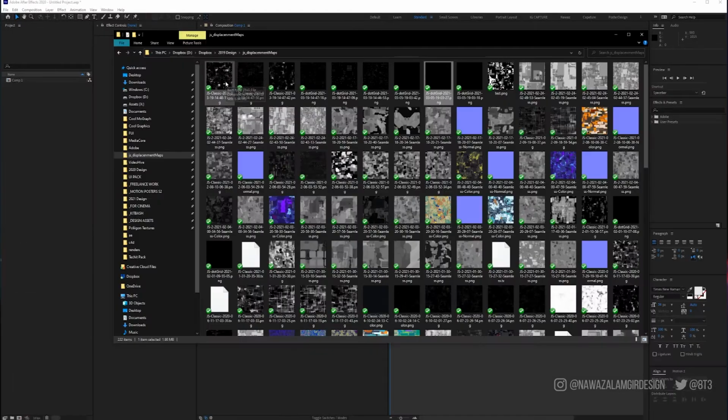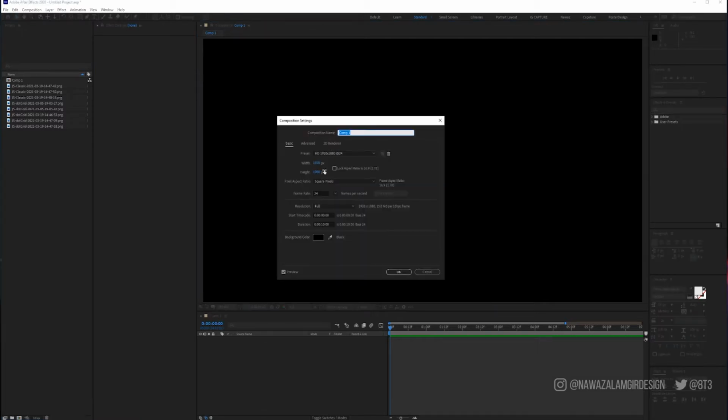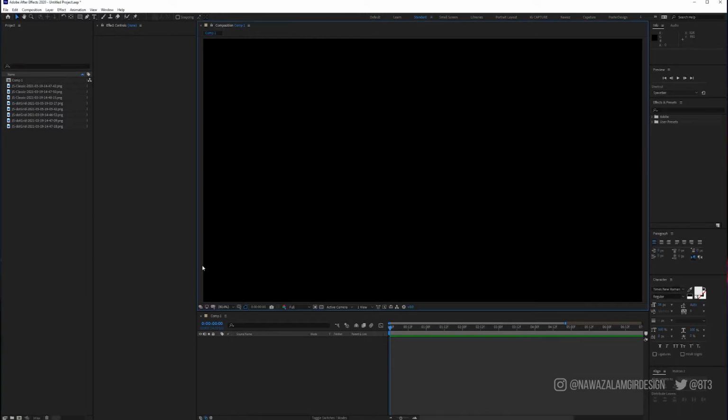So I'm just going to load these maps into After Effects by dragging and dropping them into my project panel here. And I've got a new comp, HD comp here. Here are the settings: it's standard HD, 24 frames, just 10 seconds long. I'm going to start by building out a simple design. So I'm going to first start off with a classic layer and drag and drop and bring it into the middle.